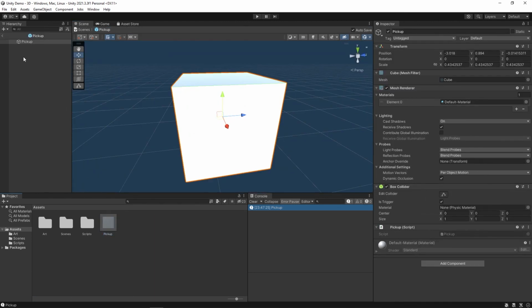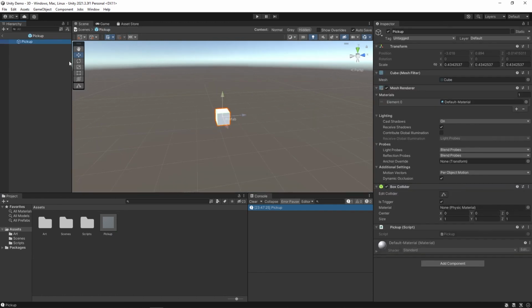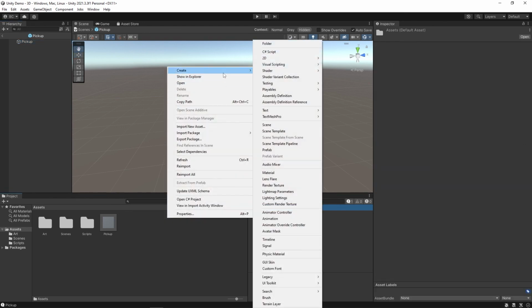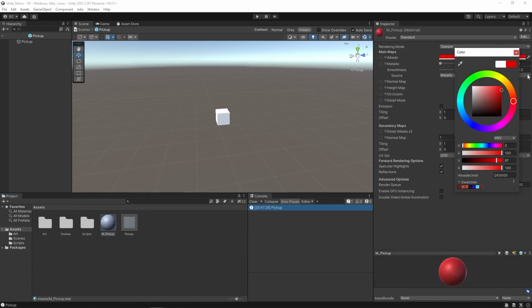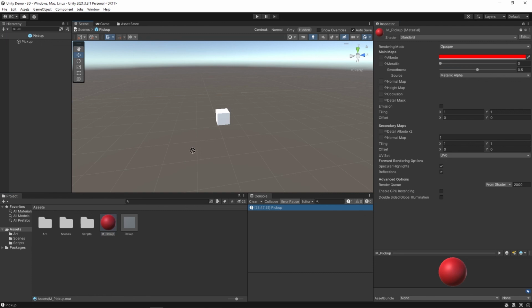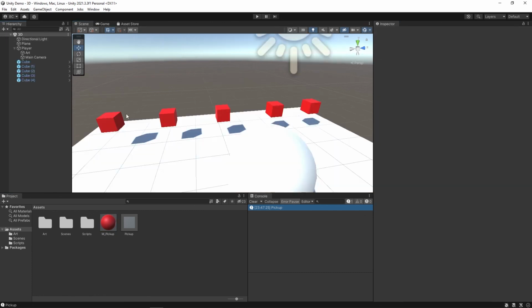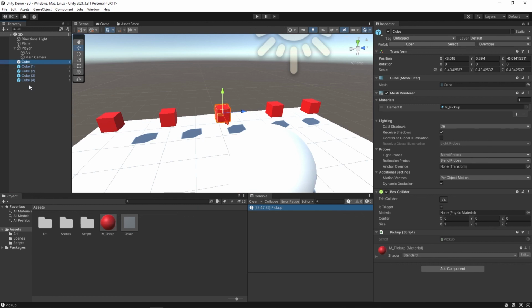So if I actually open up this object, or you could also press the arrow right here, and let's say you change the material. Let's give it a color. Right click, create material. Let's call this M_Pickup for material pickup. Let's make it red. If I drag this onto here, all of them are now red. So prefabs are amazing for stuff like this.